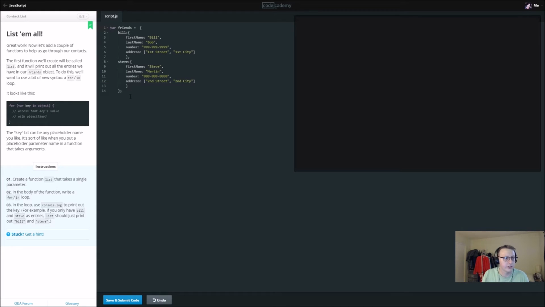Create a function list. All right, so we'll say var list equals function. If I remember correctly, a function that takes a single parameter, and we'll say value. Or in this case, they want key, I think. Actually, let's do value. I like value better. And in the body, write a for loop. All right, so for variable key in list, we want to do some stuff.